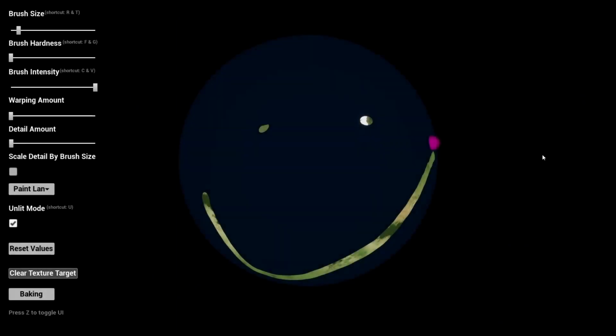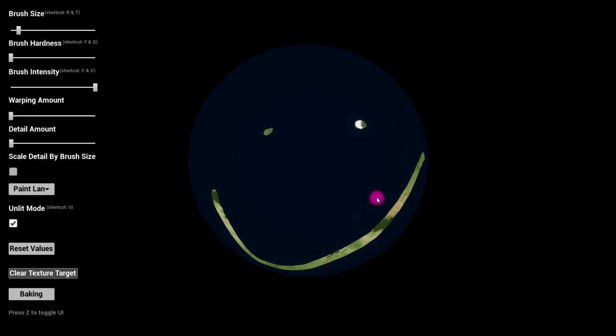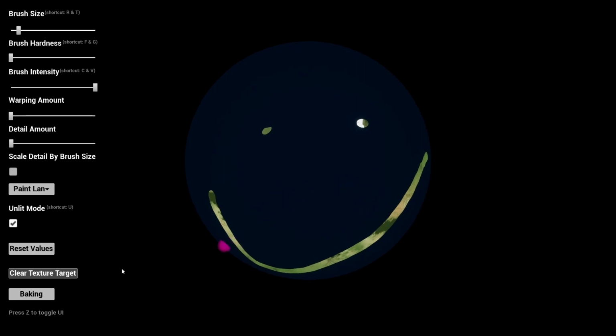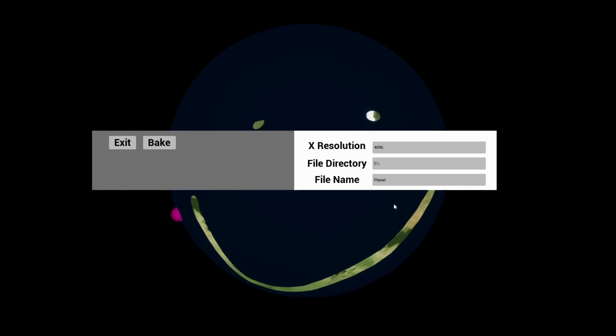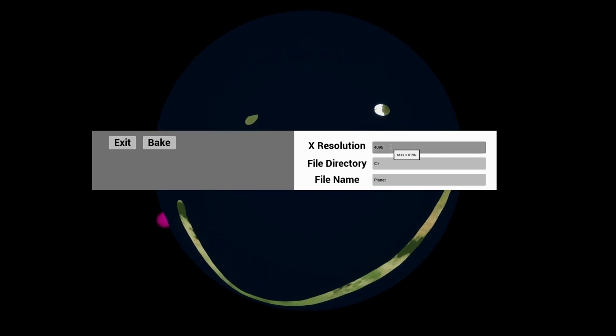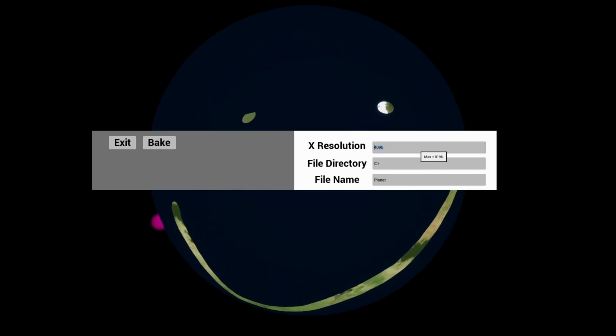Right, so let's say you've either painted your terrain or you've just adjusted some settings in the details panel of your planet blueprint, and for some reason you want to export it, either to use it in Unreal or any third-party software. You can just click on this baking button and you should see some options appear. First one's resolution. The max is 8K, so I'm going to change this to 8K.